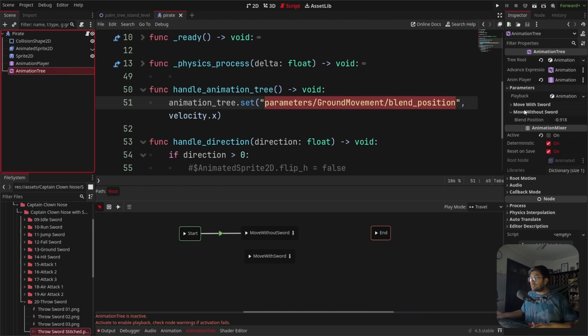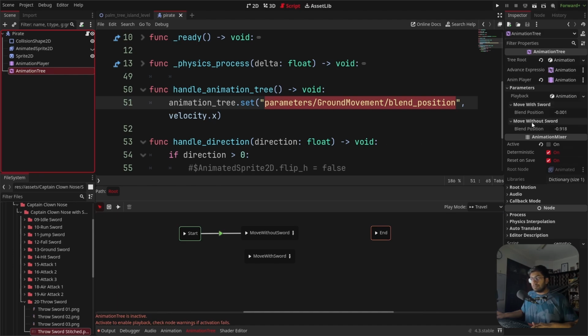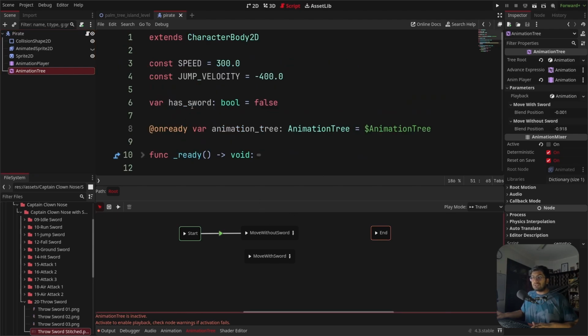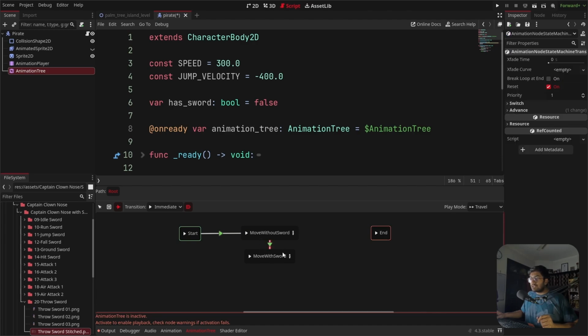So if I go to this animation tree, you would have two possible blend positions: move with sword, move without sword. So depending on the property, whether you have a sword or not, it would change, but how it would change is defined by us. So I'll click on this connect nodes. Now the way I would connect is I can move without sword to with sword and with sword to without sword. So you see, you have a bi-directional movement going on inside of this.